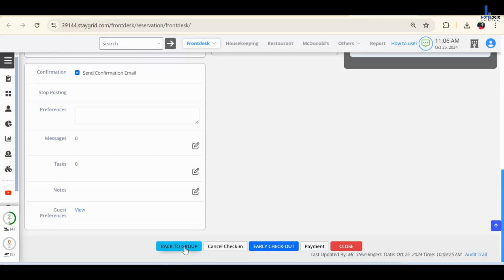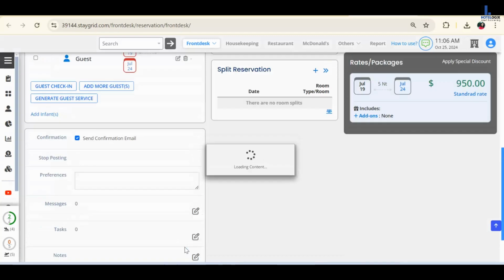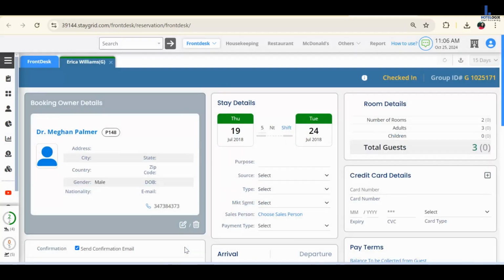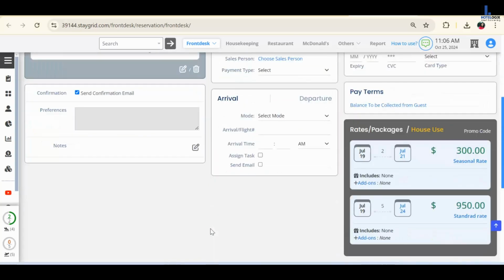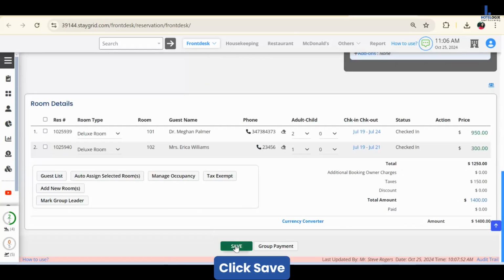Click Back to Group. The charges in the reservation get updated in the group reservation. Click Save.